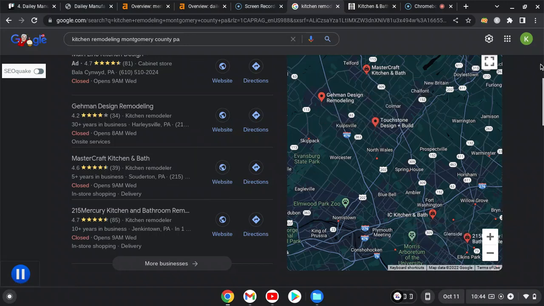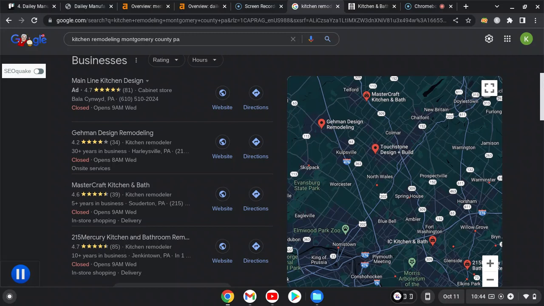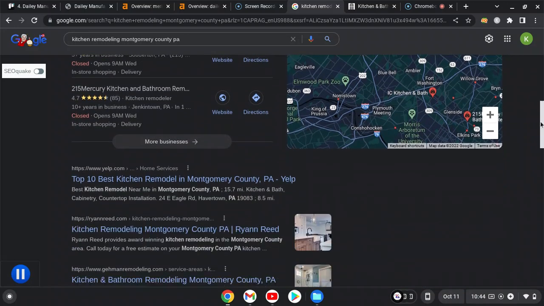You have to have a lot of citations. So what we would do is look at the number of citations this business had, match it, and then do some more. But you could certainly go out to all those online directories and make sure you guys are in there. Your name, address, phone number, the more the better for sure.